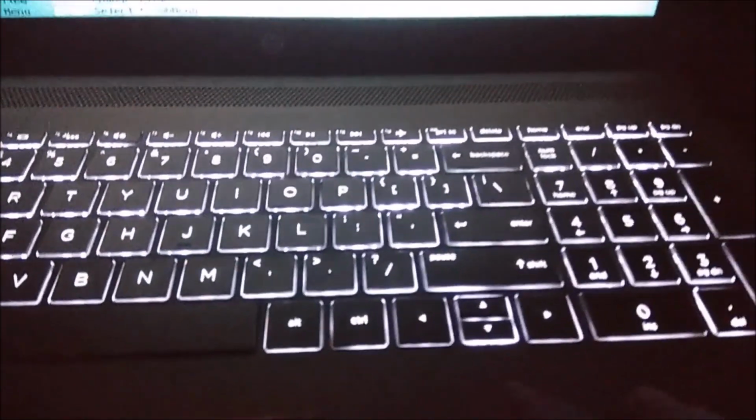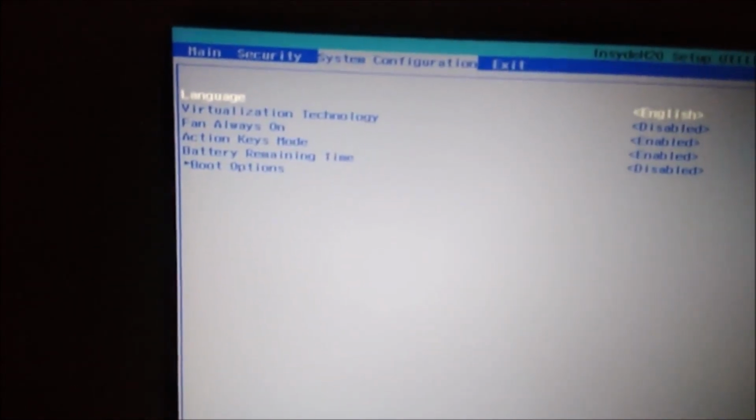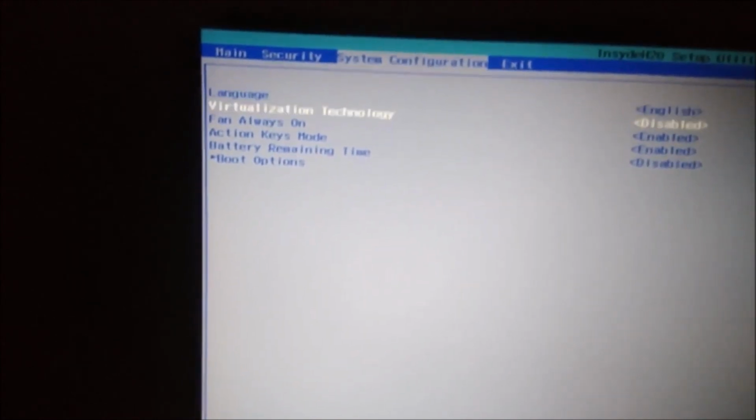Okay guys, and you need to use the arrow keys over here to browse your BIOS. So I need to go to this system configuration. Okay, so I'm using this arrow key. As you can see, we are on this system configuration tab, and here you can see this virtualization technology, and it's now disabled. Okay, so we need to enable it.